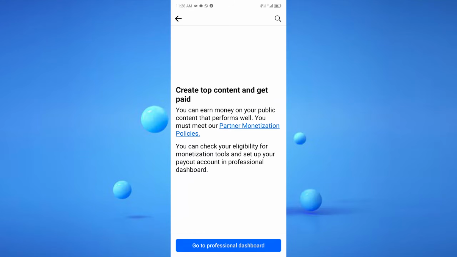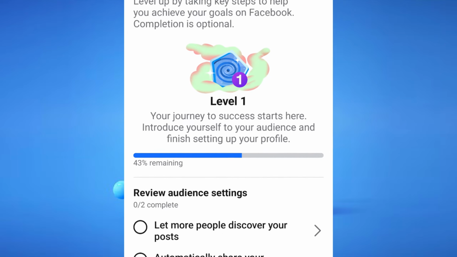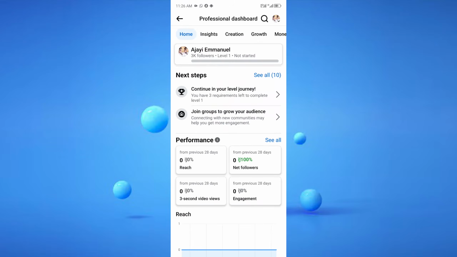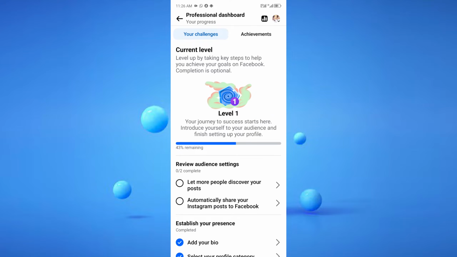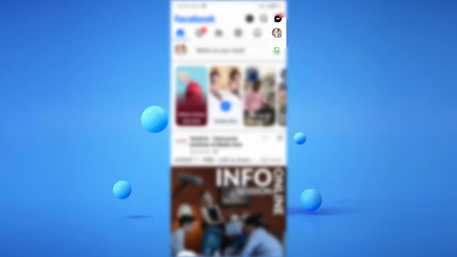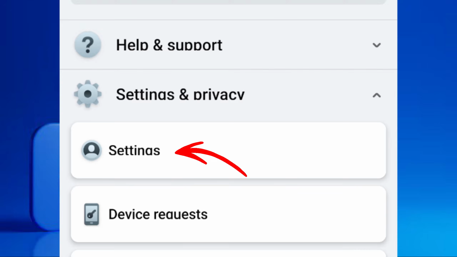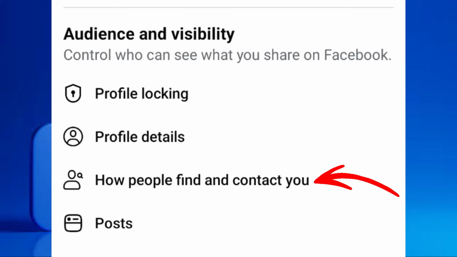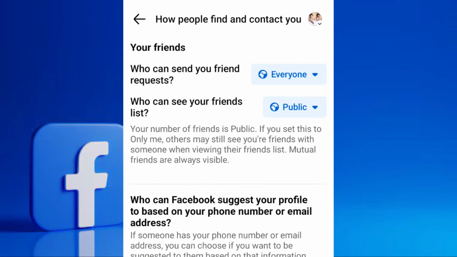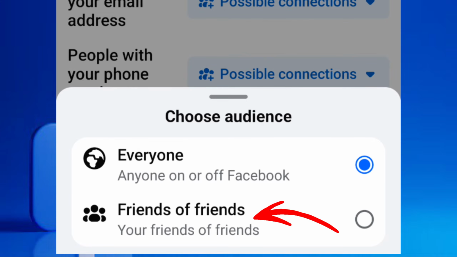Now, your profile is in professional mode, but there are additional steps to fully optimize it as a business page. Let's proceed with important settings for your new business page. To adjust privacy settings, go to Settings and Privacy, then tap Settings and configure the following. To set who can send you friend requests, under Audience and Visibility, tap How people find and contact you. Look for who can send you friend requests and change it to Friends of Friends. This limits friend requests and encourages followers instead.